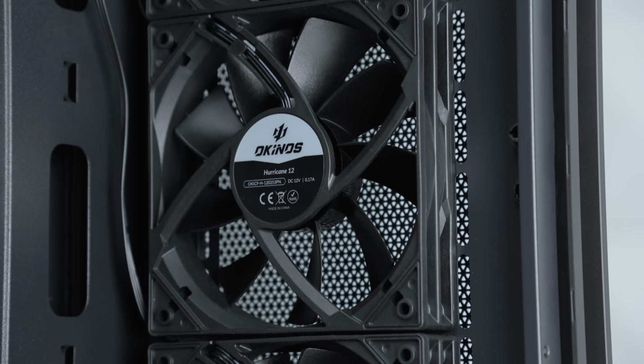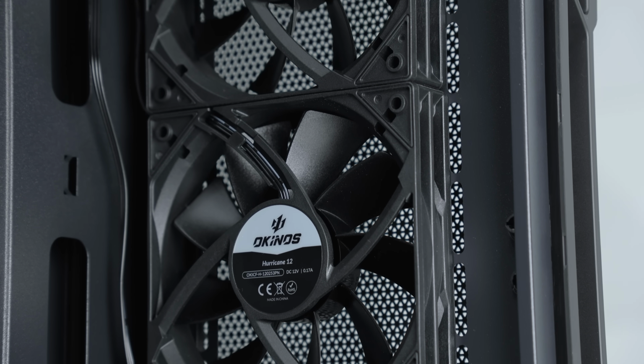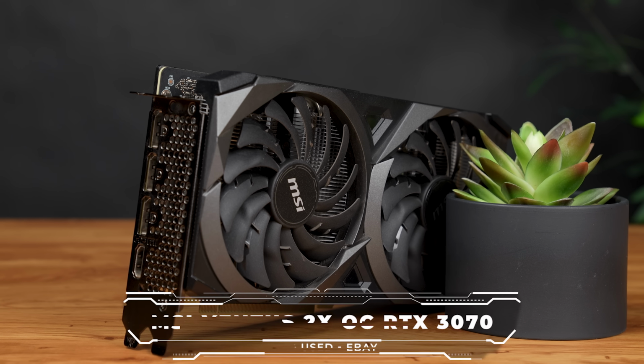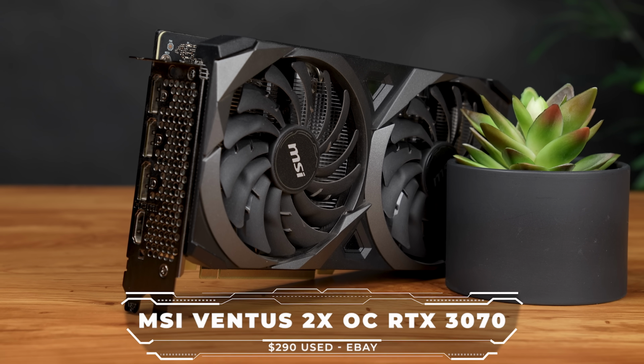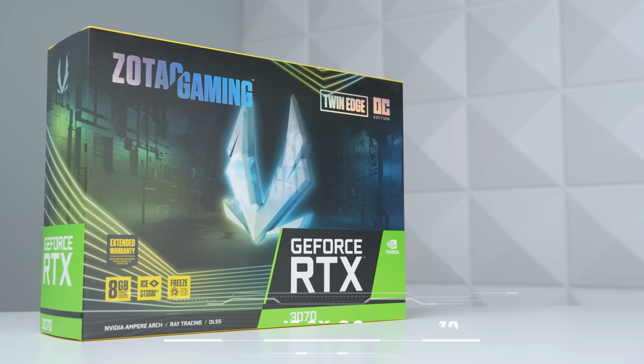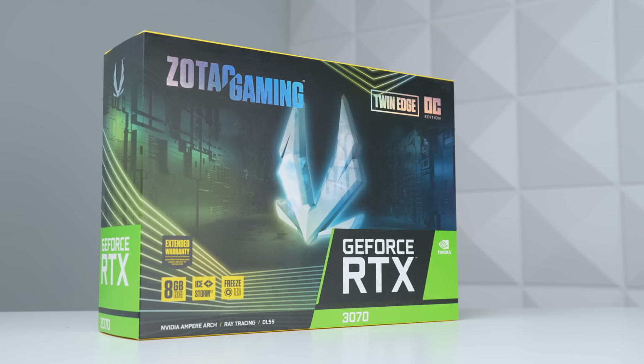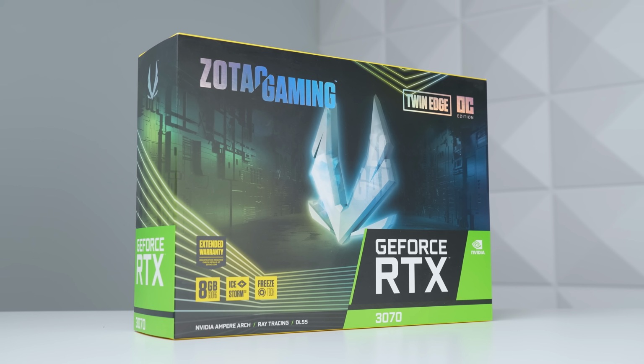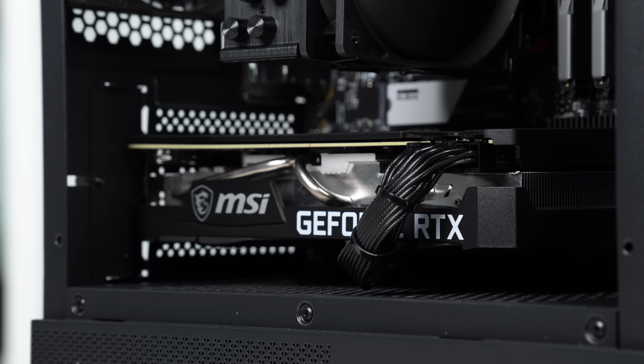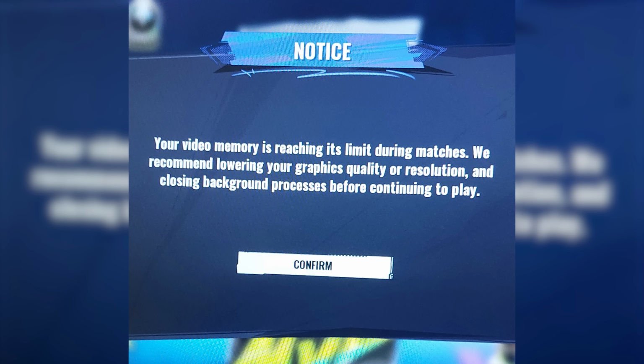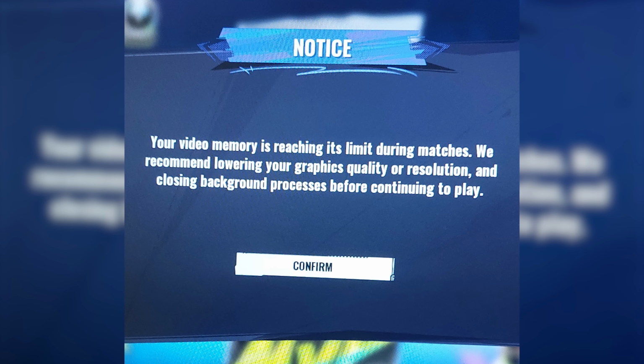It comes pre-installed with all these black fans, and the only thing left to put inside of here is the GPU. Now, as a very important disclaimer, this was not the original graphics card that I wanted to use. This is the MSI Ventus 2X OC RTX 3070, and I grabbed this used over on eBay for $290. The RTX 3070 only has 8GB of VRAM, which is one of the biggest problems with it these days, and even in a game like Fragpunk, I did get a VRAM limit warning, which you hate to see.